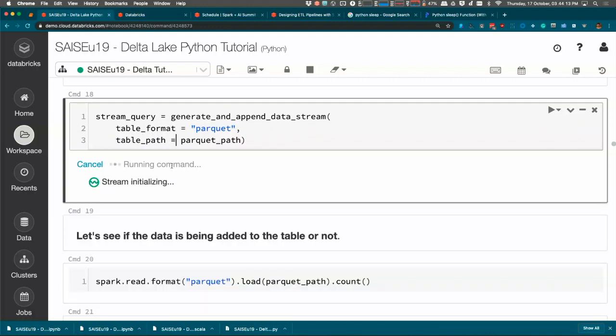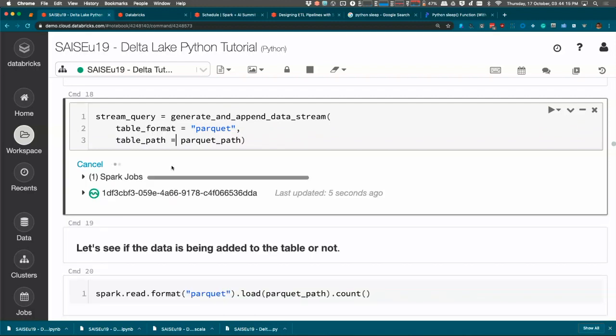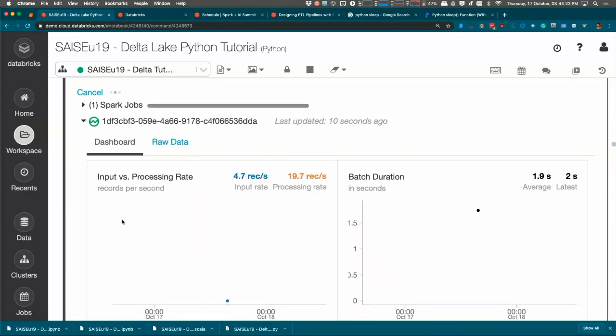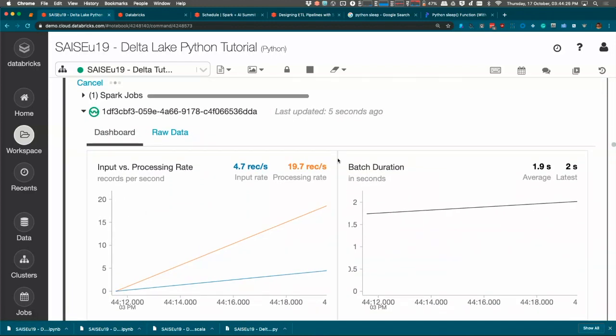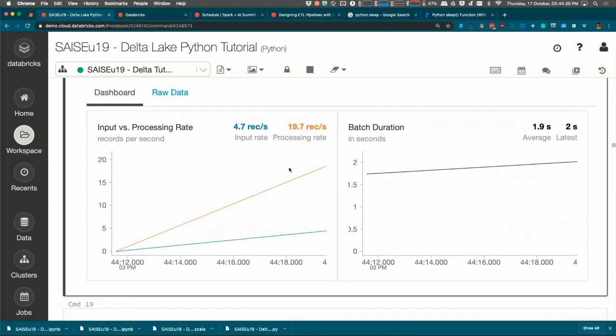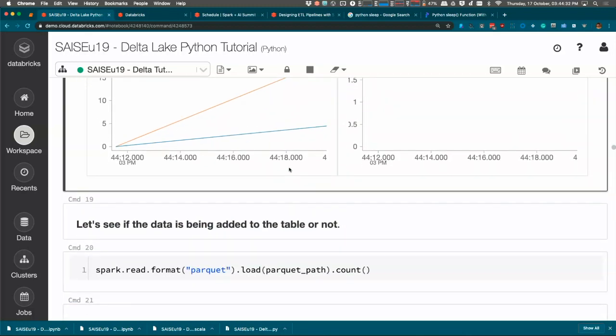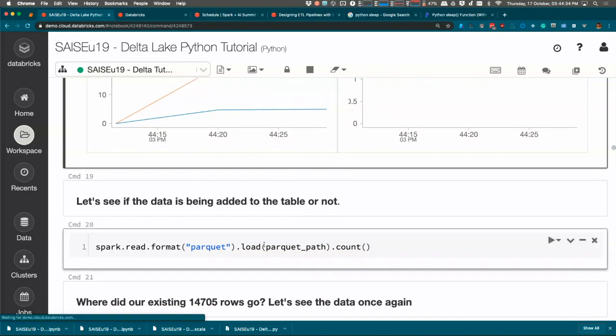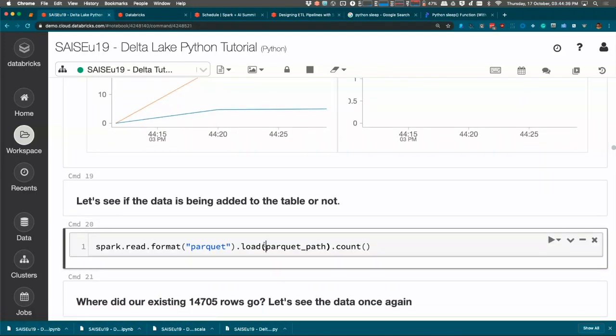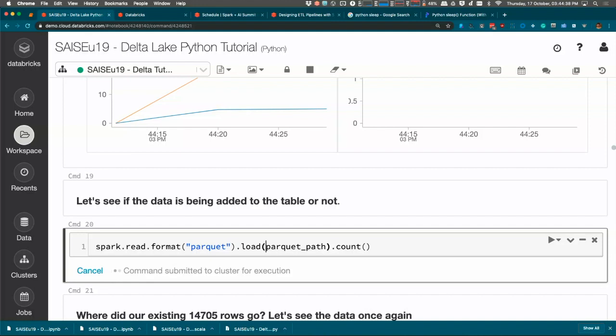So it is initializing the streaming query. It is figuring out the logical plan from the streaming data frame, converting it into a sequence of physical plans, and then it starts running. As it's initializing and running a few batches, I can see that it's running roughly somewhere between 5 to 20 records per second. Okay, so let's see whether the number of records in the table is actually growing or not.